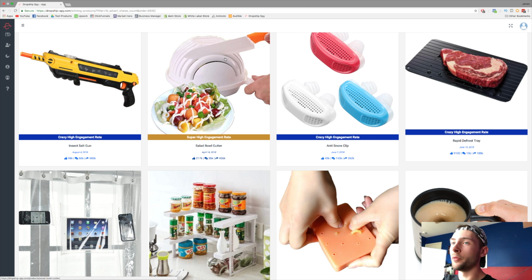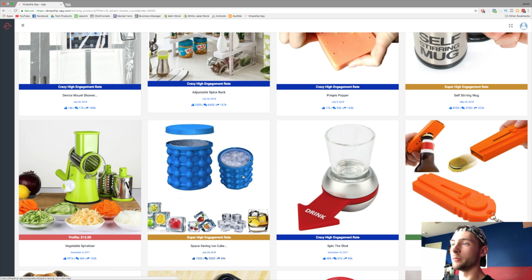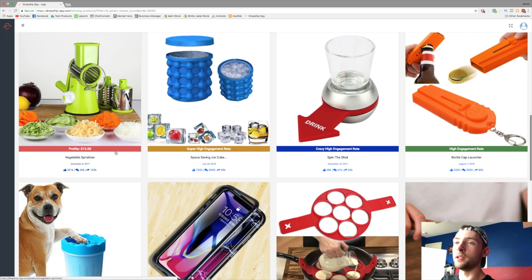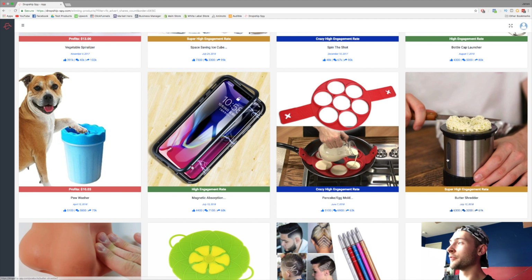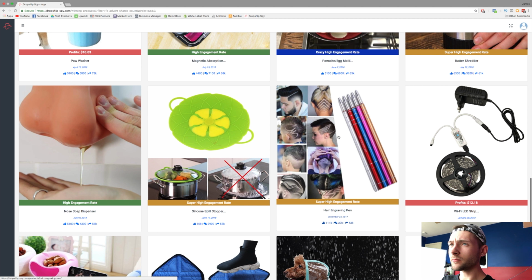I've seen this salad bowl thing. I've tried to test this before. It's very saturated at this point. I wouldn't recommend testing this because it's just probably not going to work. I've seen this defrost thing before. This is super gross. I've seen this as well. I've seen the spice rack before. Basically, these are all things that are going to be very saturated. Again, I'm not saying that you couldn't go ahead and try it, but you just don't expect anything crazy because a lot of people are probably selling these.